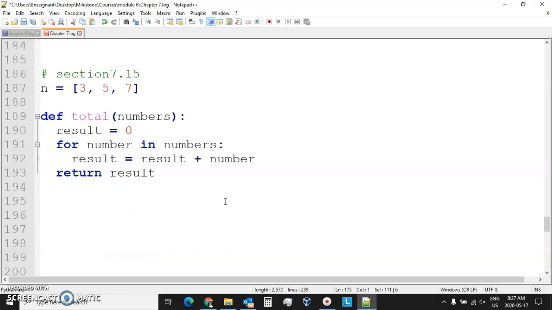In example 715, we're taking our list of numbers, 3, 5, 7 again. We're iterating through that list, and look what we're doing. We're doing something interesting here. We're taking a new variable, result, we're initializing it to 0 before we enter the for loop. Okay, we initialize it to 0, and this line right here is going to add up those numbers. Okay, so how does this work?